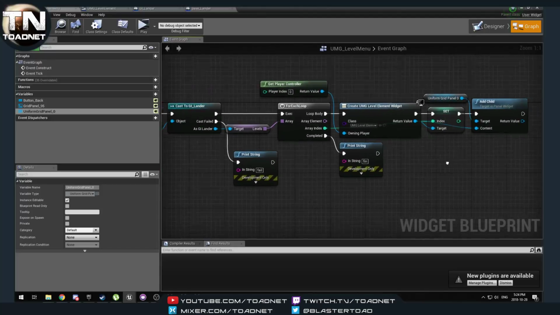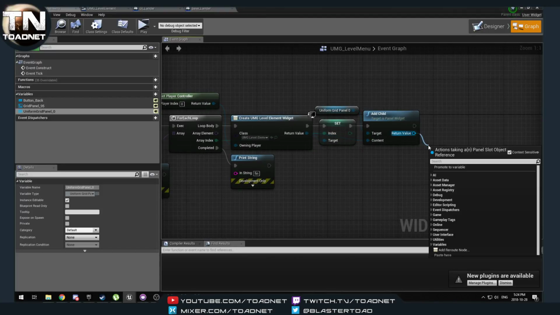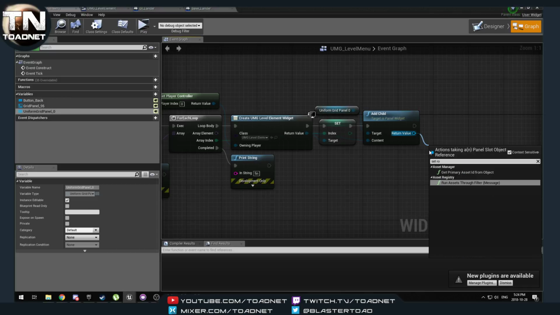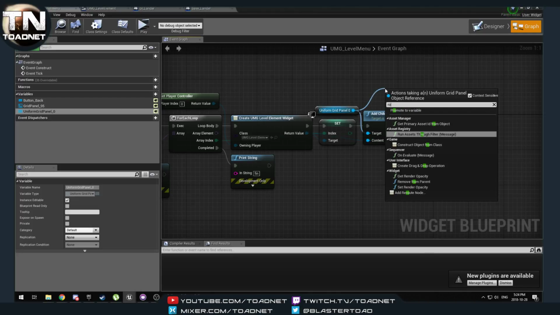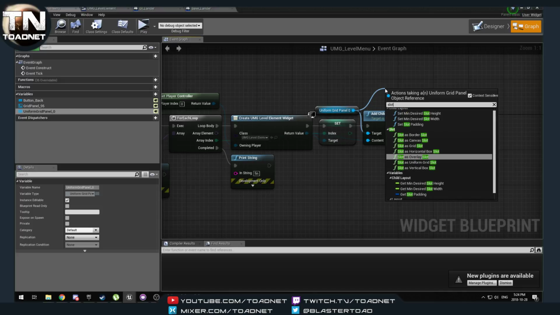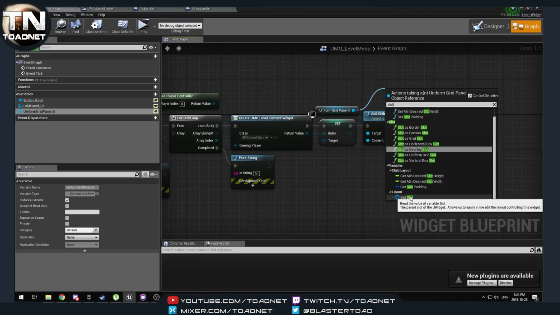Okay. Set row. Row, no. Slot. Slot is border, slot is canvas, slot is as horizontal box. Set slot width.